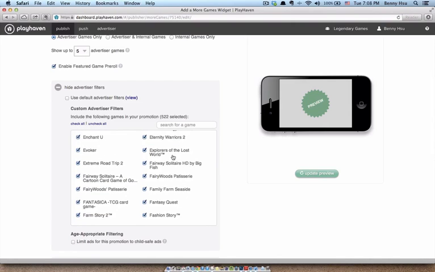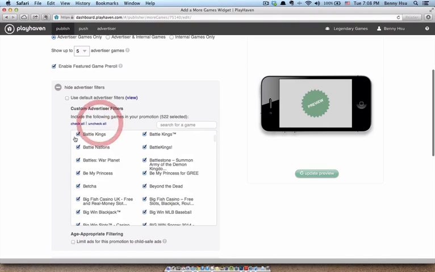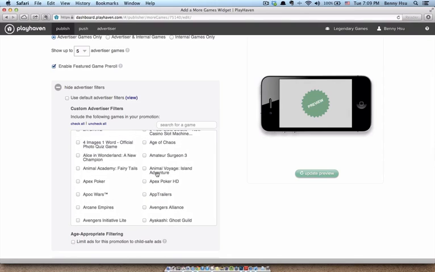Now, if I want to show only a certain type of app, I can do that here. I can uncheck all and then go through one by one and check what type of app I want to show. We have a slot machine game, so it would make sense to only show slot machine type apps or casino apps or poker apps in the More Games button.